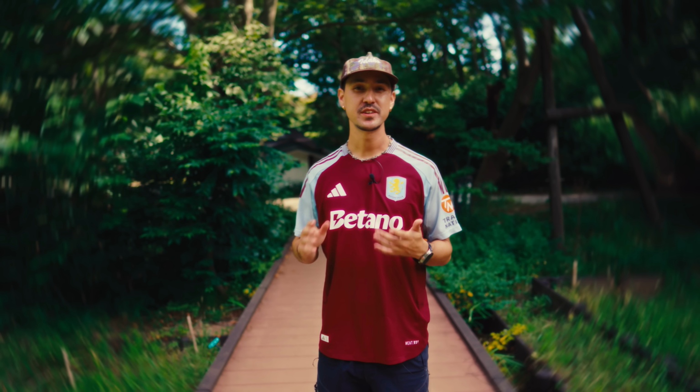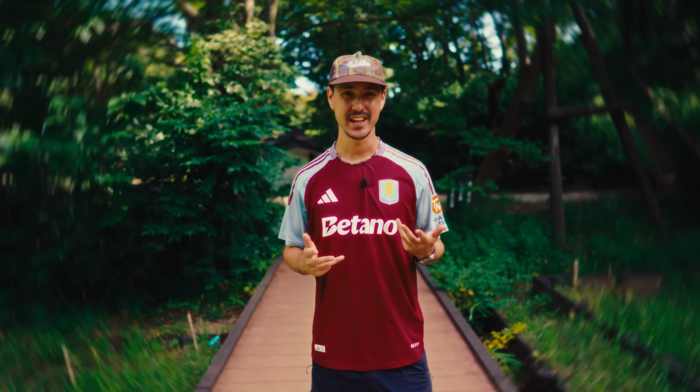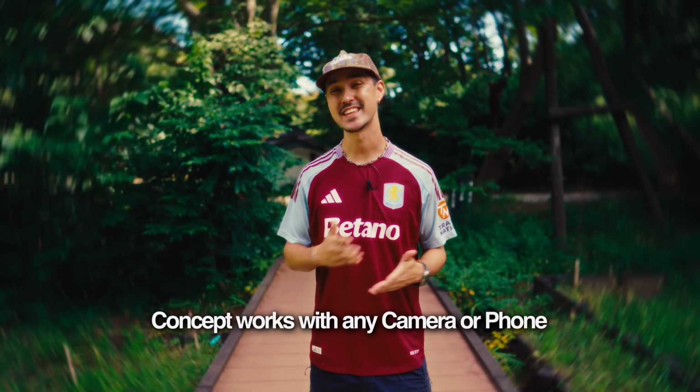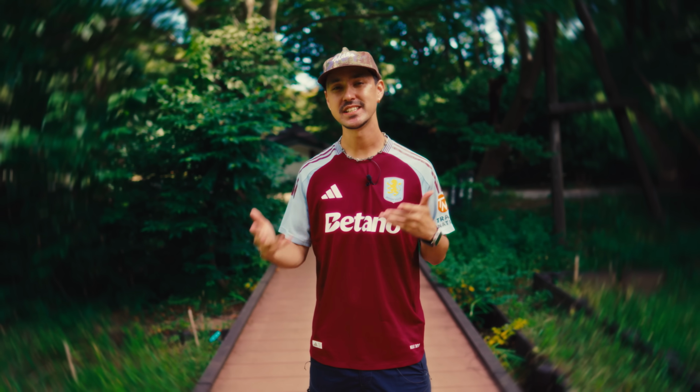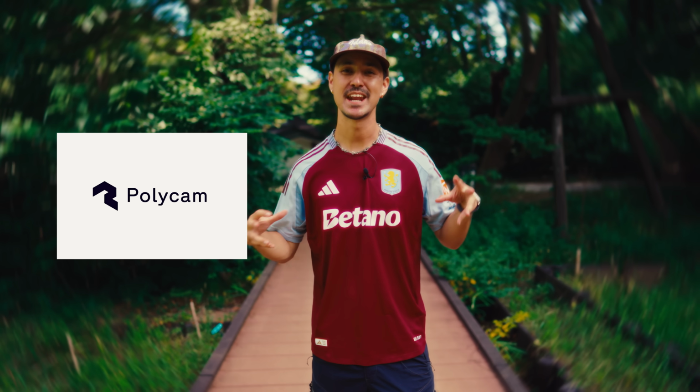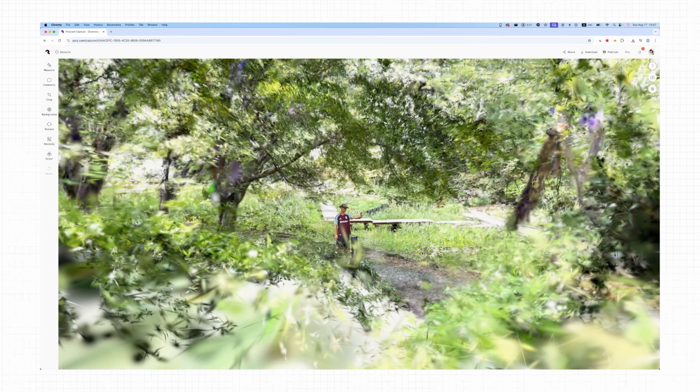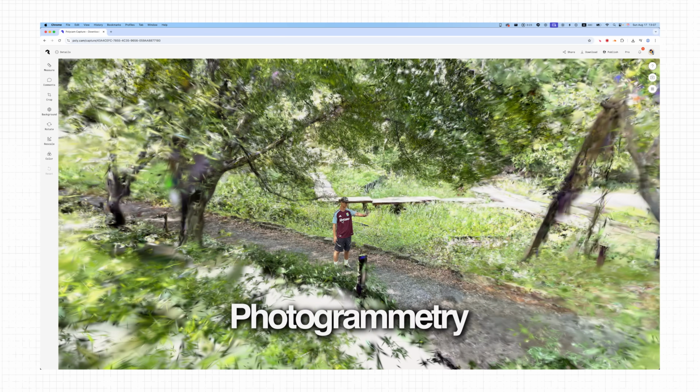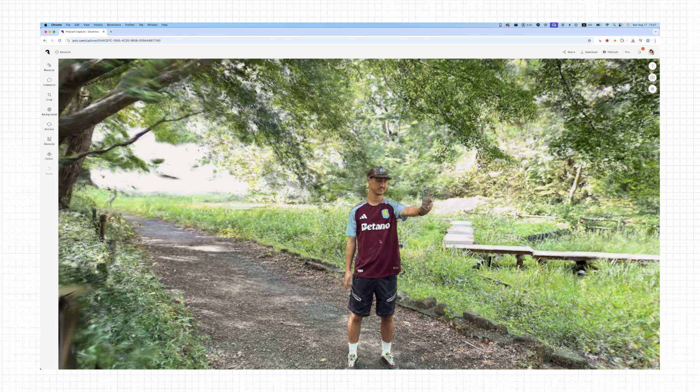So to do this effect, you actually don't even need a LiDAR scanning phone that has those sorts of capabilities. You can basically do this with any phone, any camera. It's easiest on the iPhone because there's an app that I use, not sponsored, called Polycam. It basically takes multiple photos and merges them into a Gaussian splat, or in this case, it's also called photogrammetry.